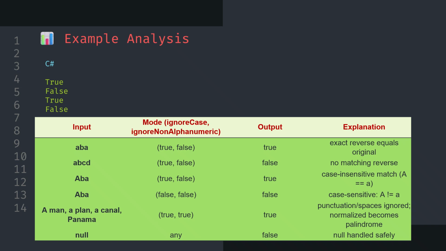Here are some typical runs. Notice how ignore case flips the result for "Abba" depending on whether the case is normalized. The normalized example with punctuation demonstrates why the skipping option is useful for sentence-level palindromes. The null example shows the function is defensive and will not crash.